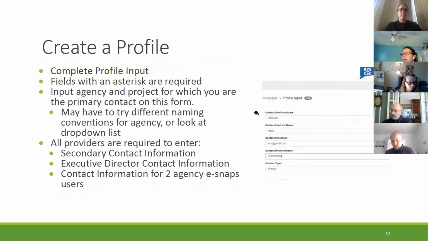So here's the profile page. Complete everything that's in there. Everything that's required has an asterisk next to it, and most things are required. Input your agency and project for which you're the primary contact.